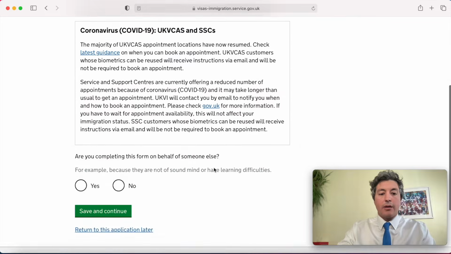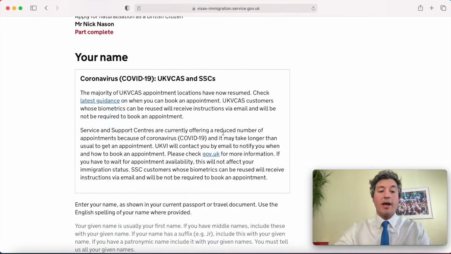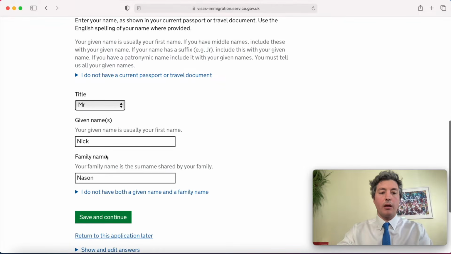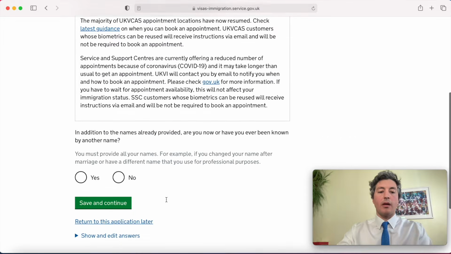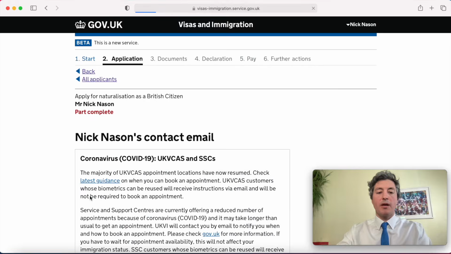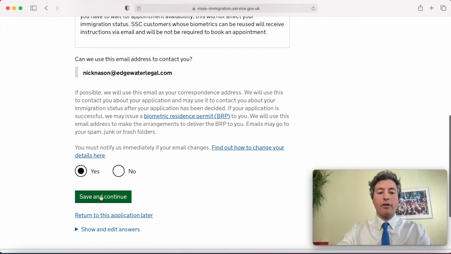So you're not completing the form on behalf of someone else. So you've got to put your name, which I've put here, and it's got to be the same name that you have in your passport. Indicate if you have any other names, for example, if you have a maiden name, and confirm that this is the email address that the Home Office can contact you on.